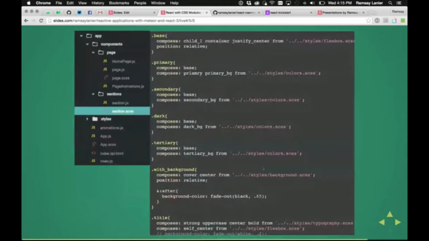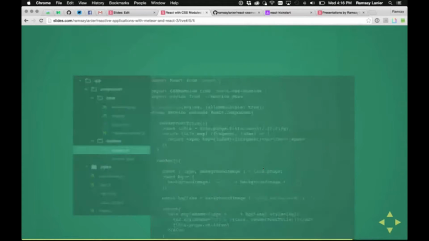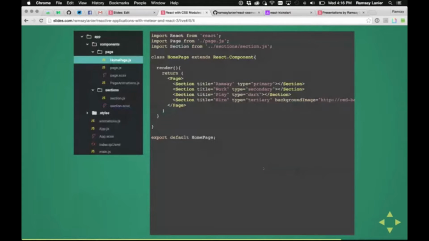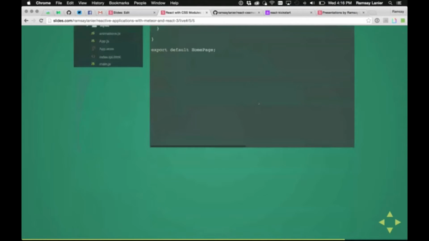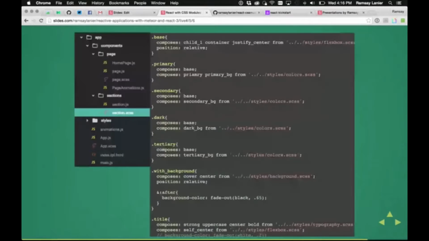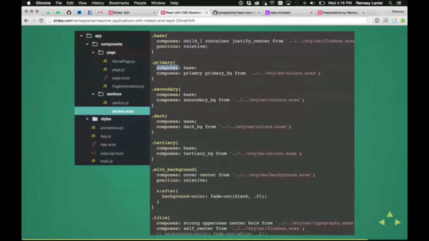All right, so this is the bread and butter of why I really love CSS modules, because everything is locally scoped and you can compose different classes. So I'm going to walk you through this a little bit. Now, let's go back to our sections. Remember, you have type primary, secondary, dark, and tertiary right here. So here's our primary class.